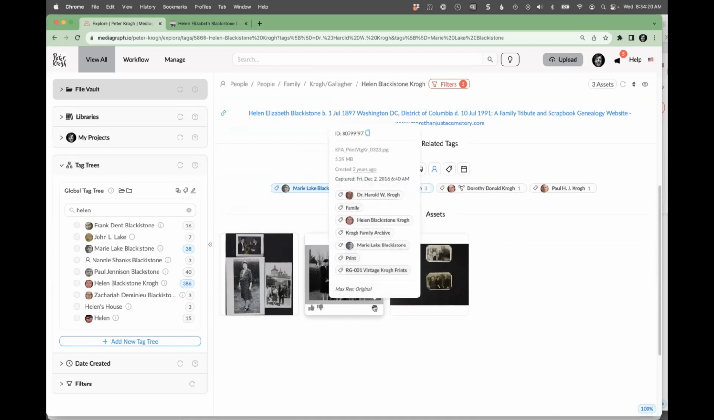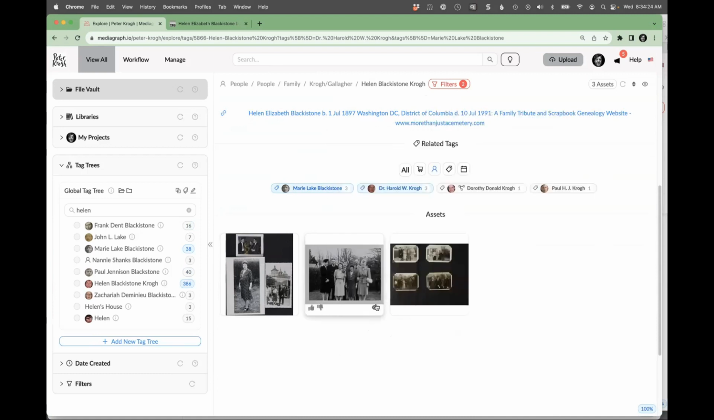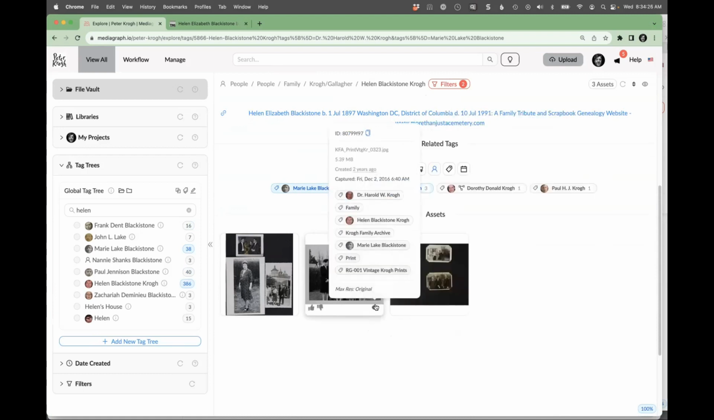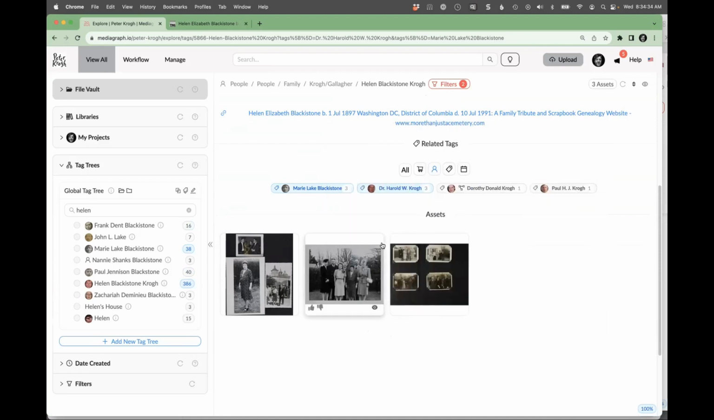I can also mouse over. I can see that Marie Lake Blackstone is a keyword. I can see whatever keywords are part of this collection, and so we can also navigate that way.